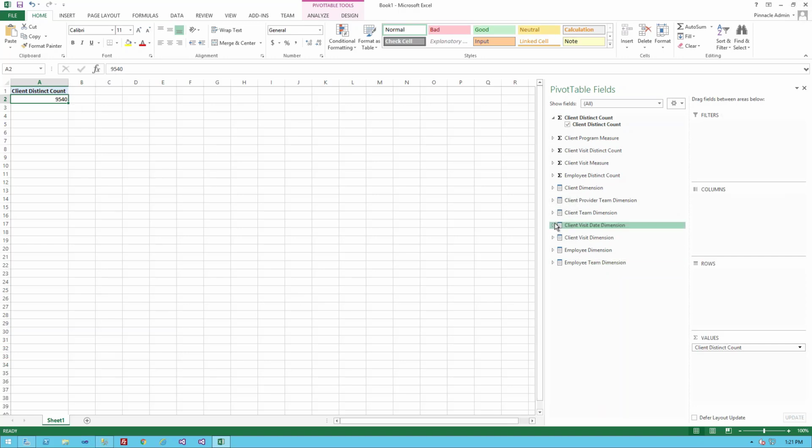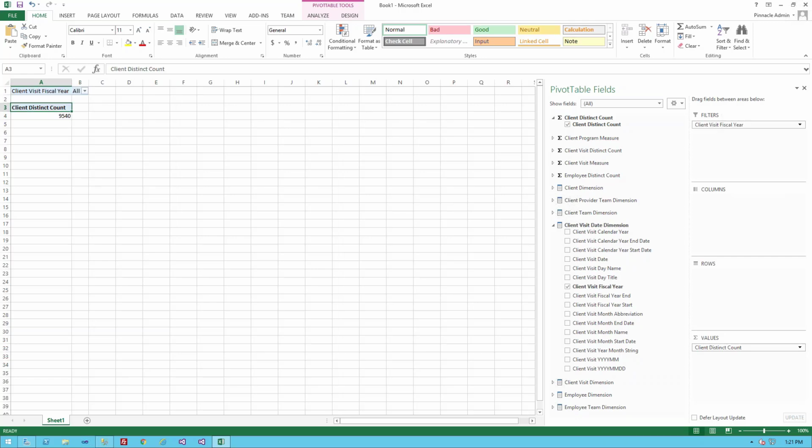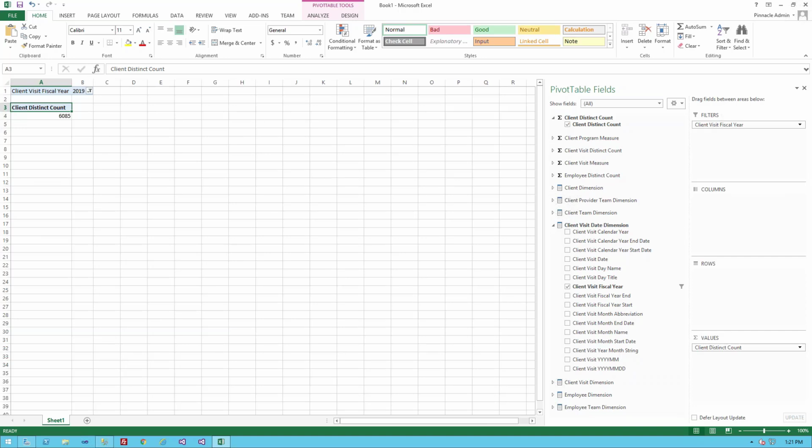The first thing I generally want to do is filter the data. And so in this case, what do we look at most of the time? We want to look at it by fiscal year. So I'm going to take the fiscal year and I just click on it and drag it up into the filters. And now I can come over here and select which fiscal year interests me. I'll go ahead and select 2019, that's current. And you can see for the fiscal year, we've served 6,085 distinct clients.